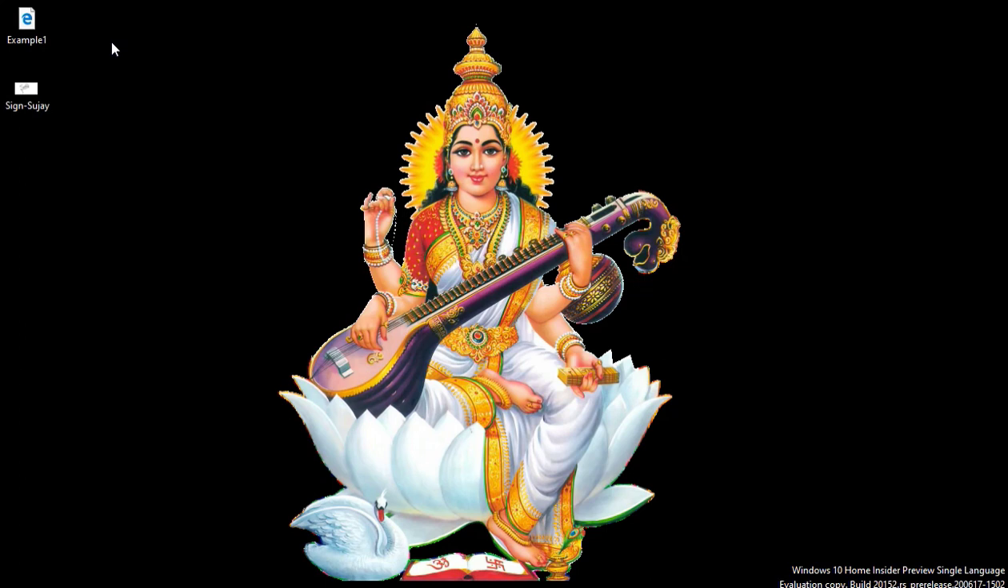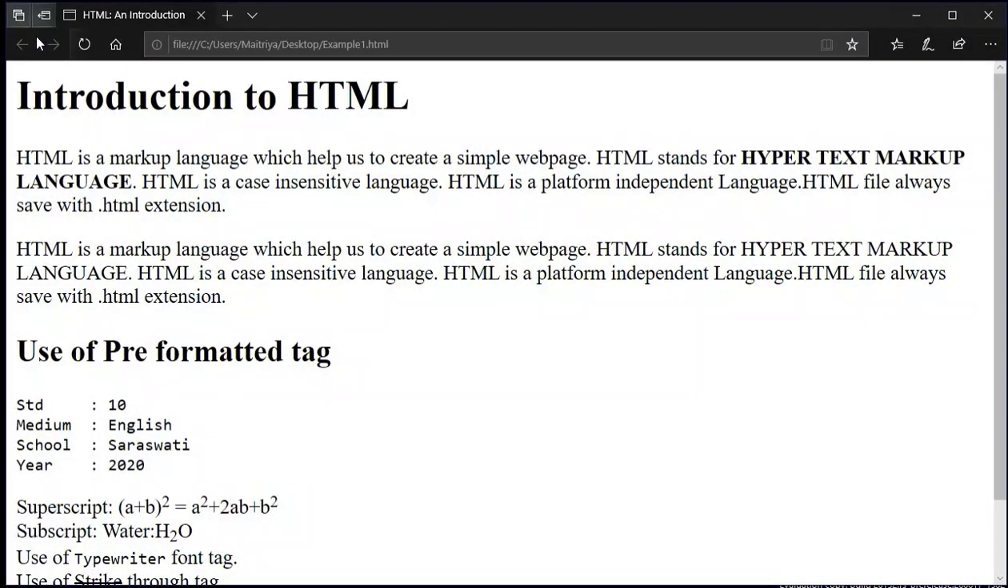If you want to see the output, we know that simply by double clicking on the file, we can open the output on the screen like this. But if you want to make changes or add extra information inside the same file, that is possible by opening that file inside Notepad.